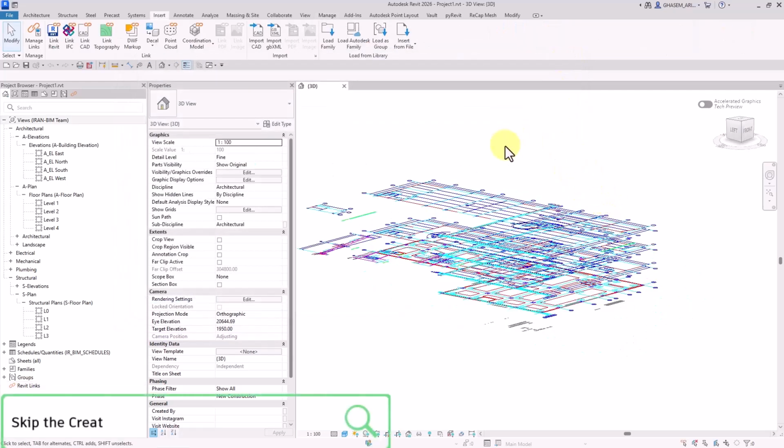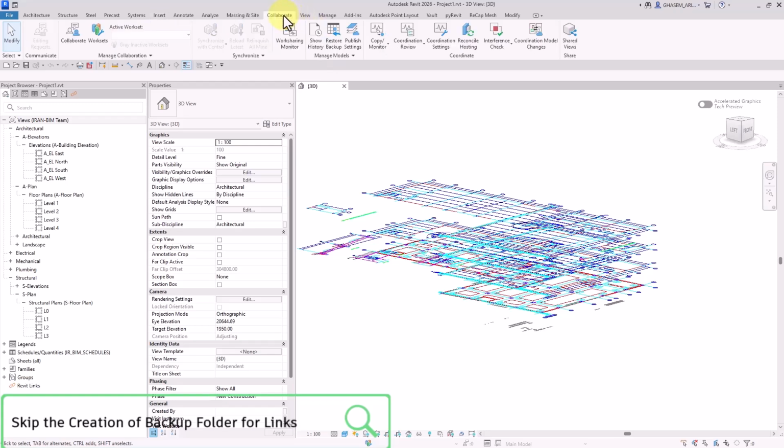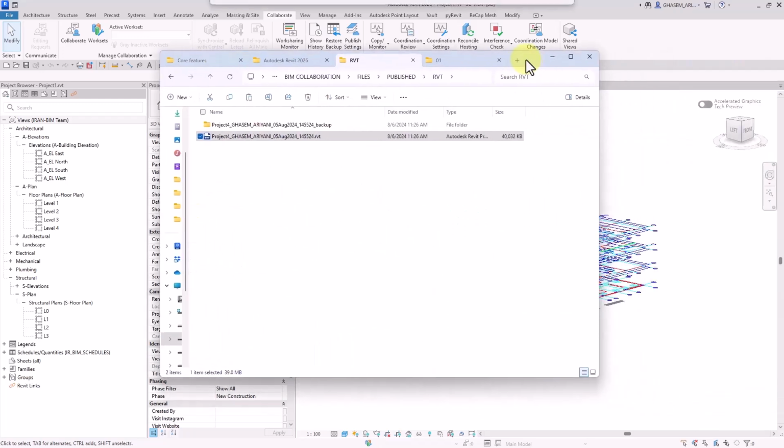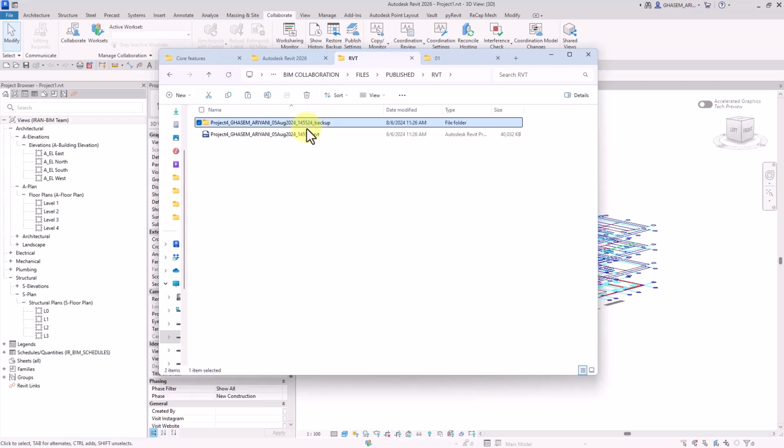All right, guys. The next feature that we can talk about in Revit 2026 would be regarding the collaborative projects. Up until this version, whenever we opened up or linked a Revit file with Worksharing, automatically a file would have been created for us called _backup, talking about this file here. And again, we had something like this in the previous versions of the software.